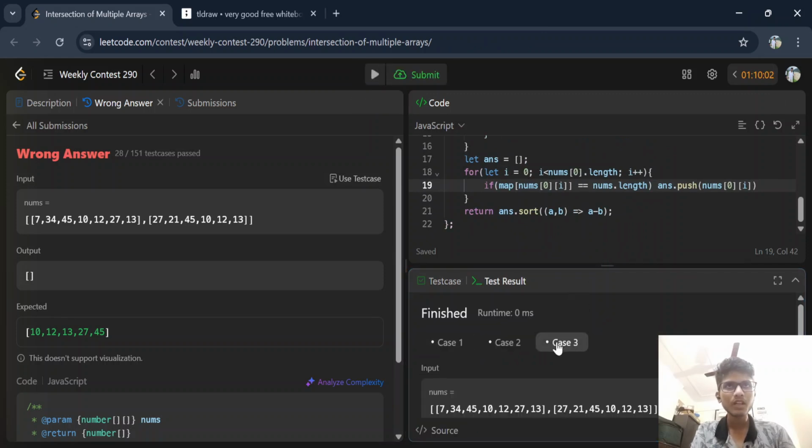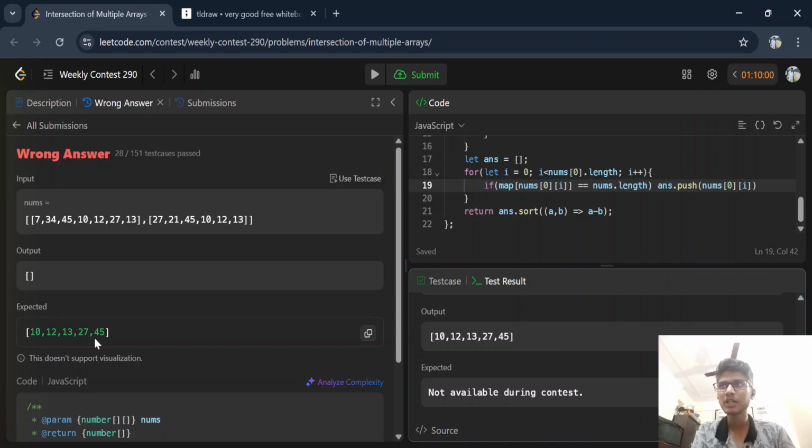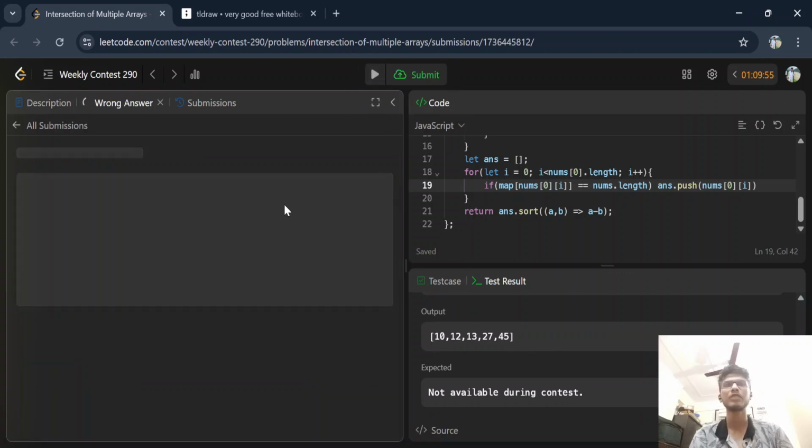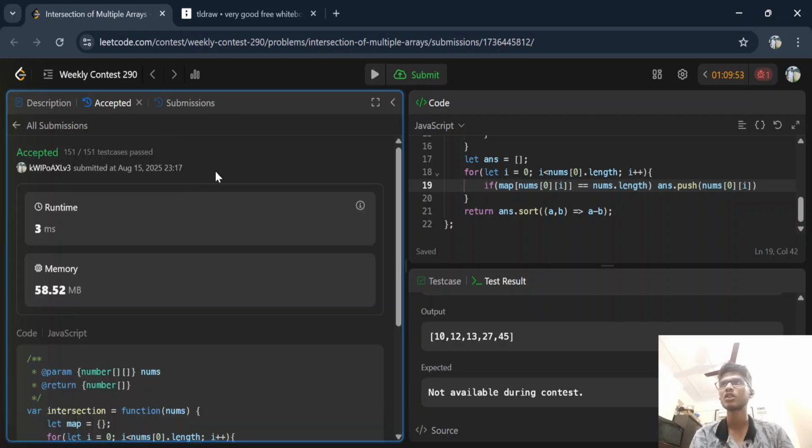So again, if any error is found, so 10 12 13 27 45. Okay, now I think I'm correct, and let me see, will this run or not. See, it is accepted and it is running in 3 milliseconds.